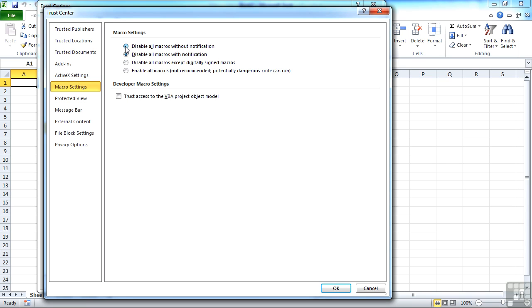You could disable all macros without notification, so that's the full level of security. All VBA is effectively disabled, so it cannot work. Or we can disable all macros except those digitally signed, or we can enable all macros, which is totally not recommended because any code at all can run in files that you then open. So we'll stick with the default, it's the safest option.